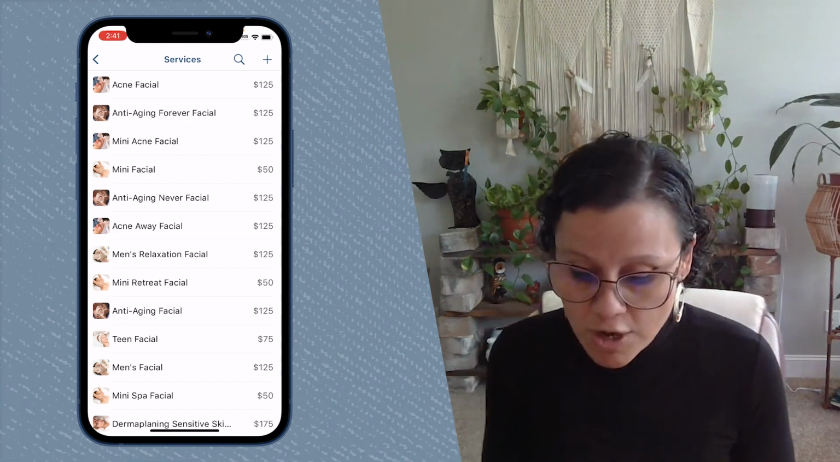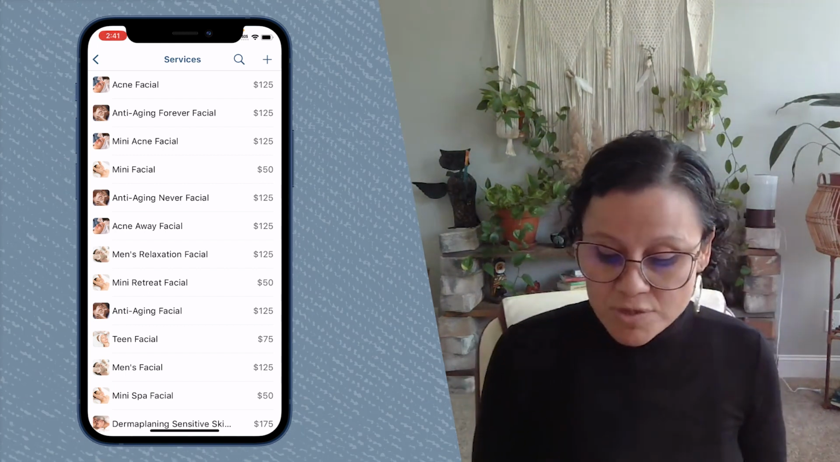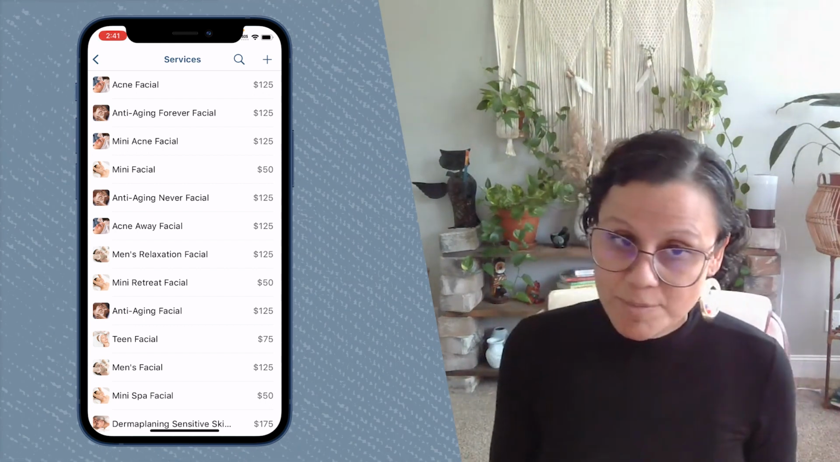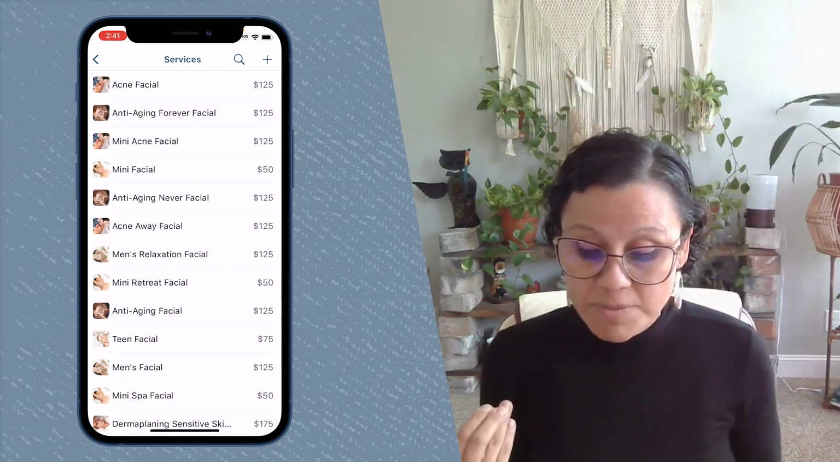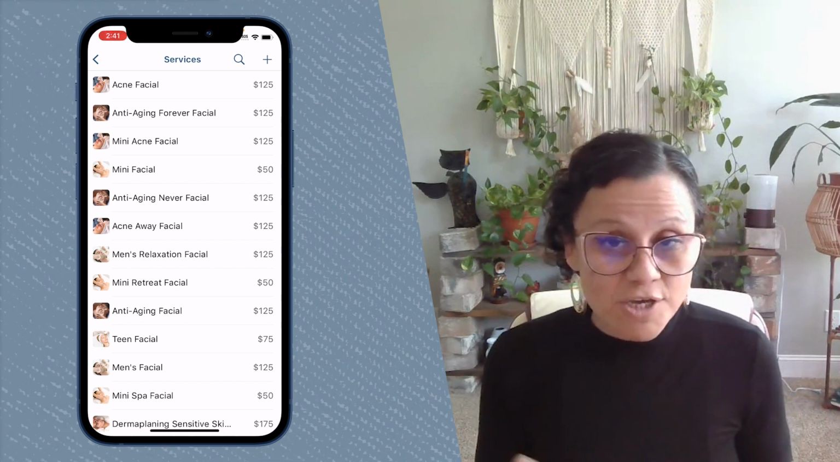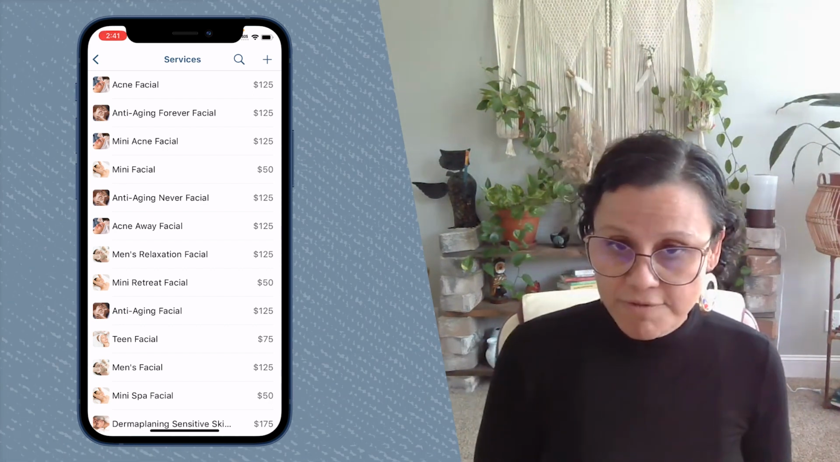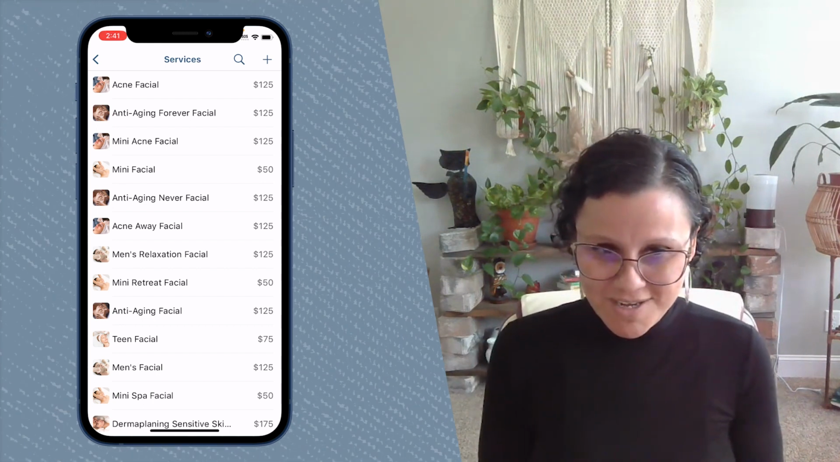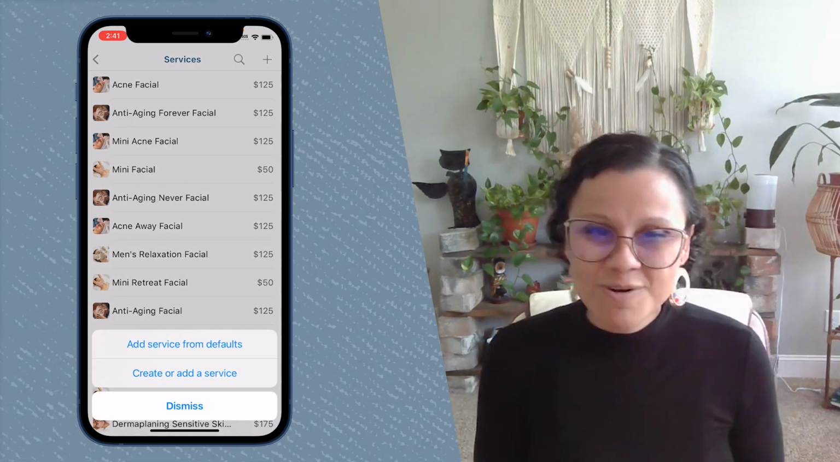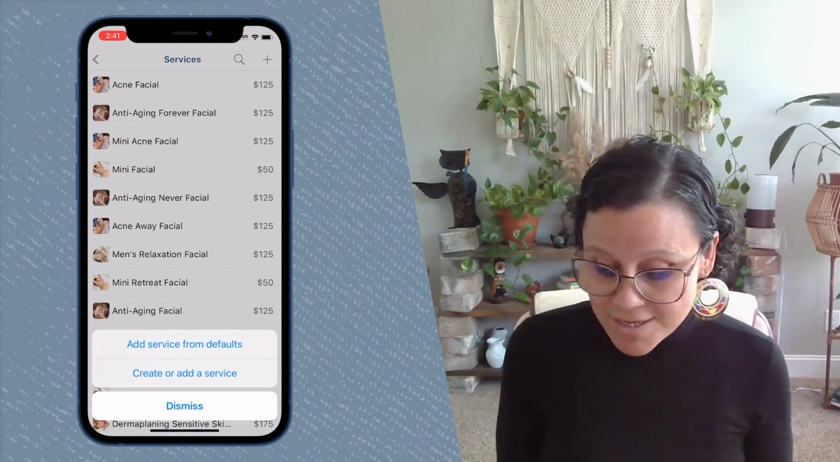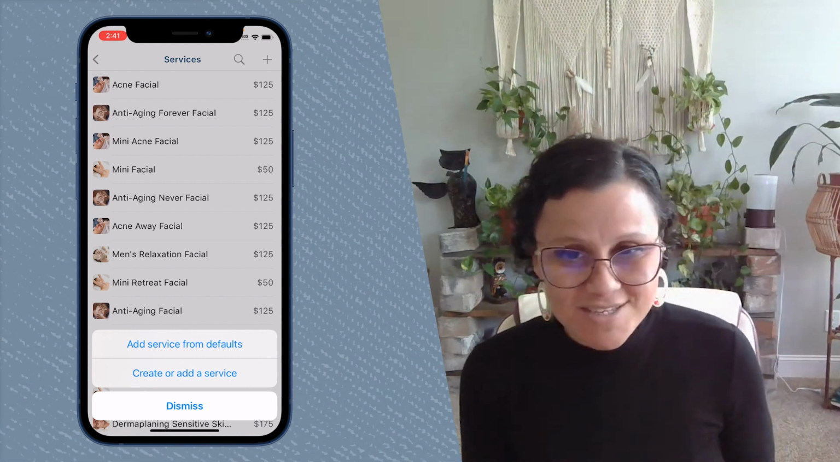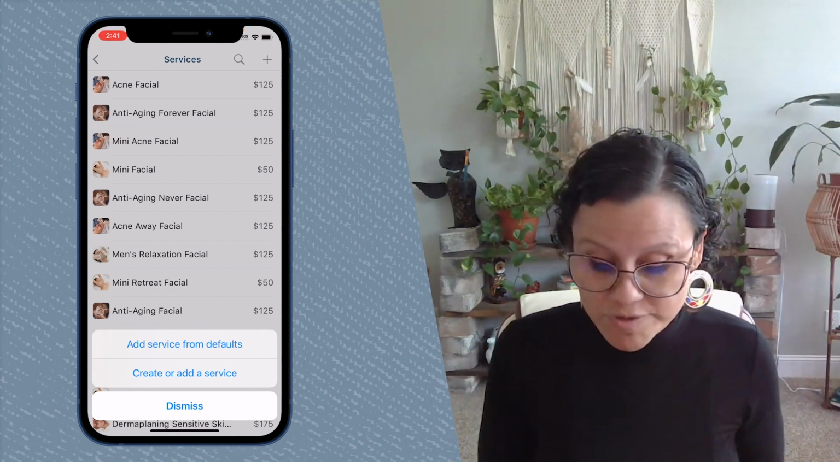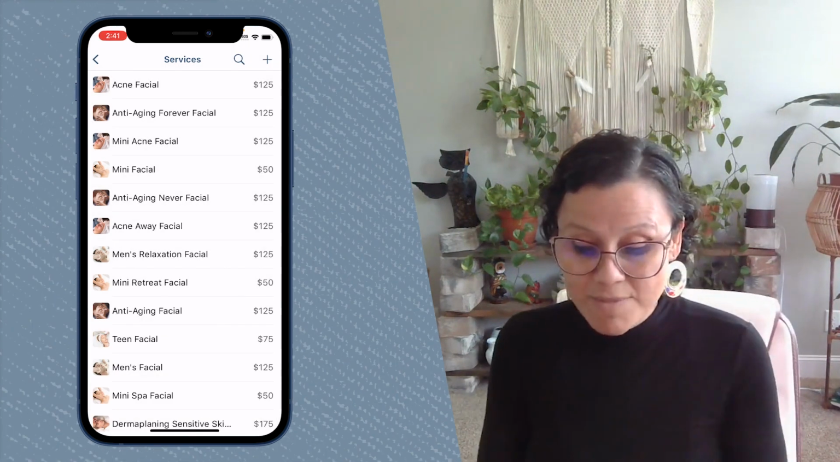Okay, so there's the services that you offer. So there's also going to be a plus sign in the upper right hand corner. There's going to be a magnifying glass so you can search more readily for the items that you're looking for. When you create them, they'll appear right here. The plus sign in the upper right hand corner will allow you to add from defaults or select brand new ones. In other words, start from scratch. Once you add them, they'll appear here.